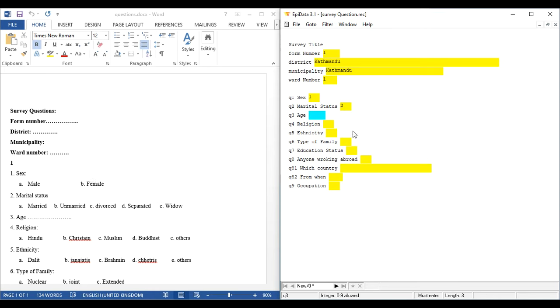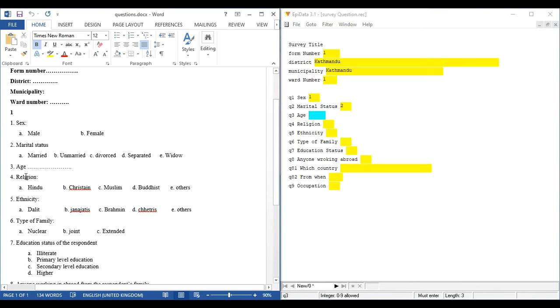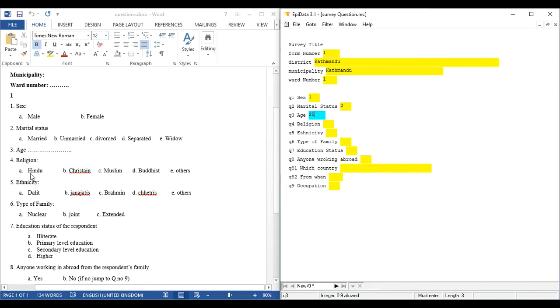EpiData. Okay, it's in number, so let's say 25, and religion: Hindu, Christian, Muslim, Buddhist and others, right? Okay, suppose that is question B, that means number 2. So ethnicity: Dalit, Janjati, let's say Brahmin, that means 3, that means C, 3.